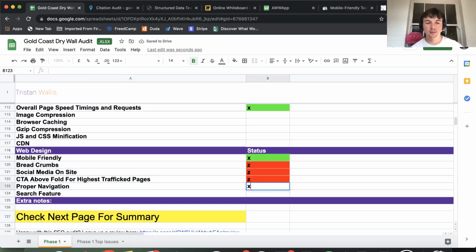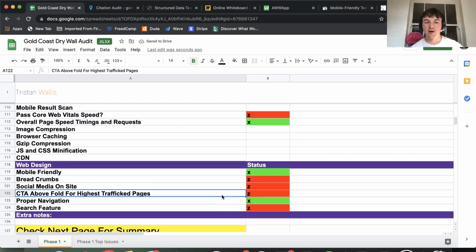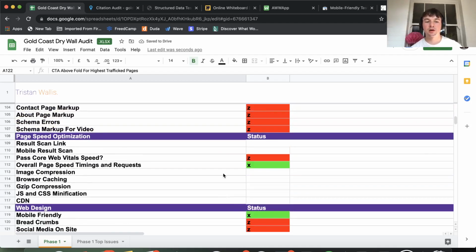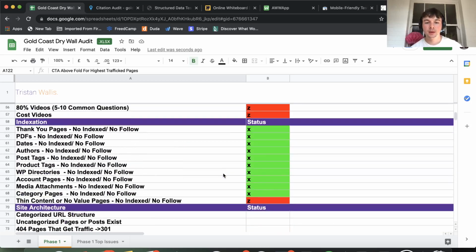Proper navigation, yep. Search feature, they don't have a search feature. I've explained in my previous audits why it's beneficial to have a search bar to figure out what your customers are really looking for.